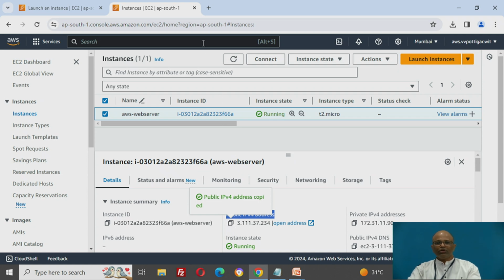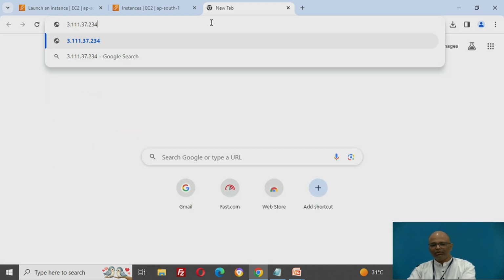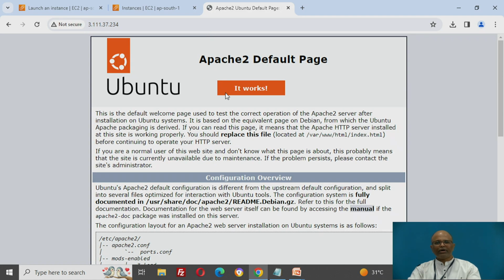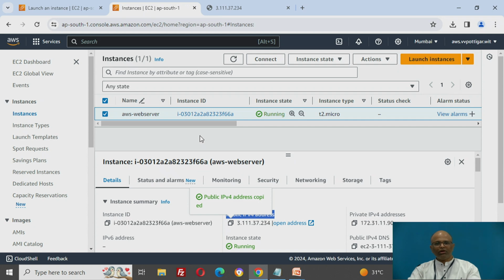3.111.37.234. So if I wanted to check whether this IP address works fine for my website, we'll check. See, this Apache 2 is working right now. We'll wait for some amount of time where this will hit my default index page. So we have installed that EC2, and thereafter we have hit this IP address to get back to our hosted site.